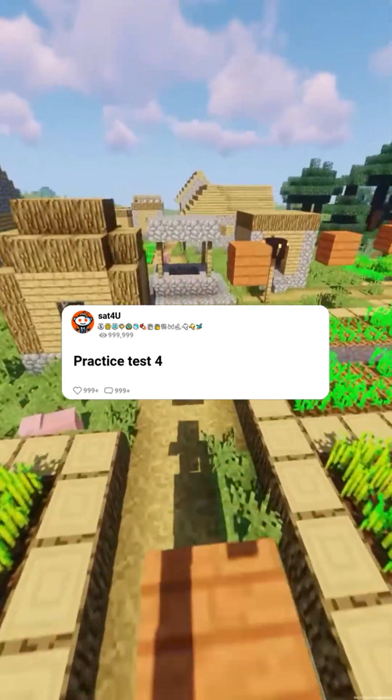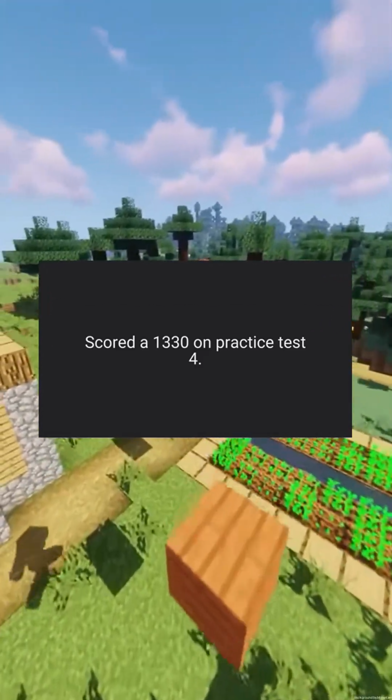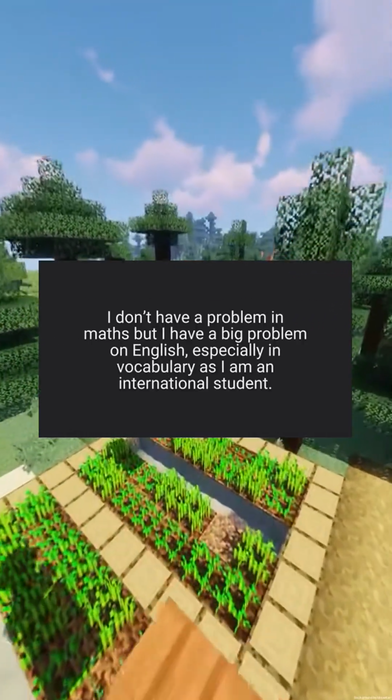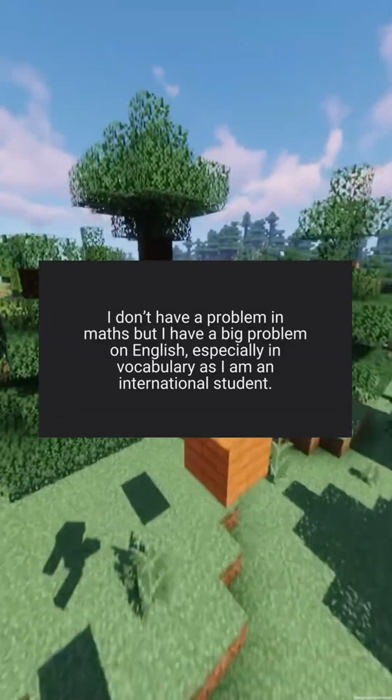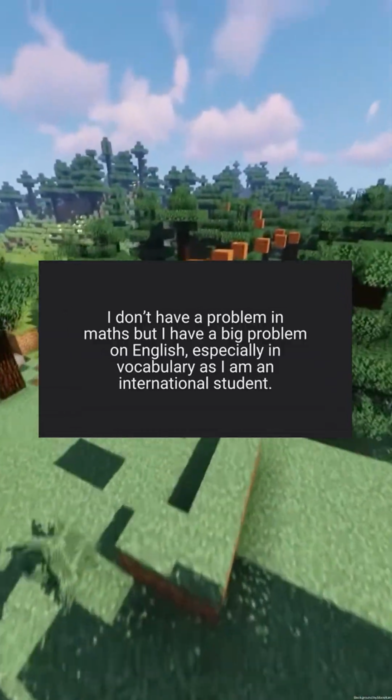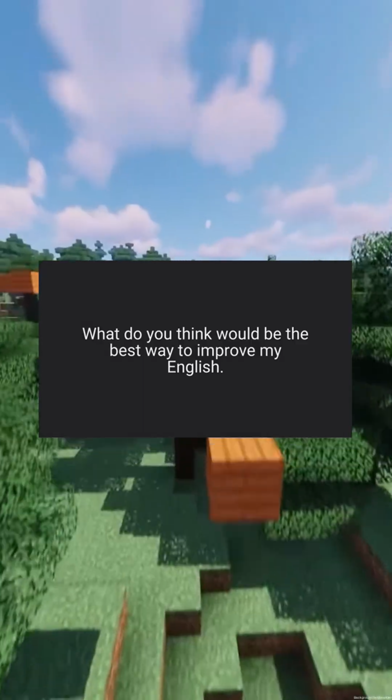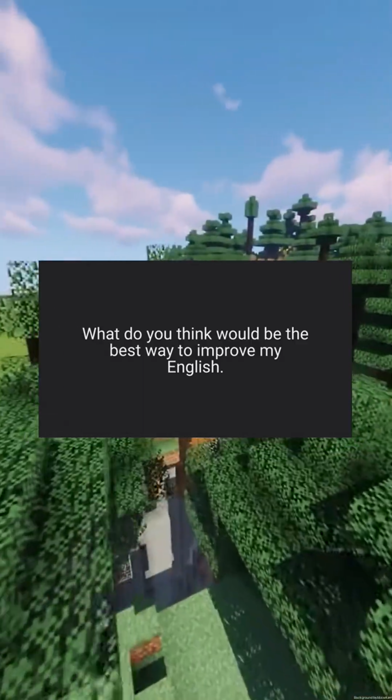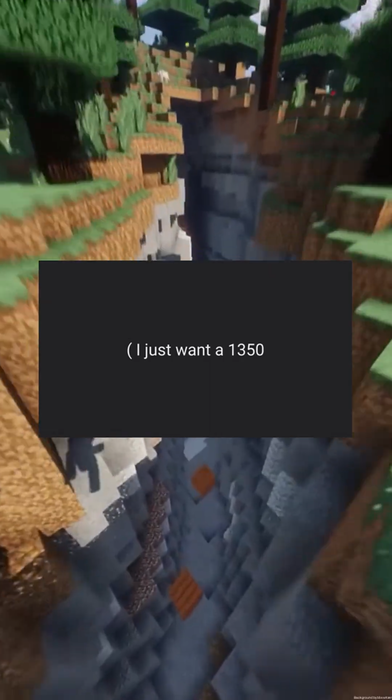Practice Test 4. Scored a 1330 on Practice Test 4. I don't have a problem in maths, but I have a big problem in English, especially in vocabulary, as I am an international student. I am taking the SAT in September. What do you think would be the best way to improve my English? I just want a 1350.